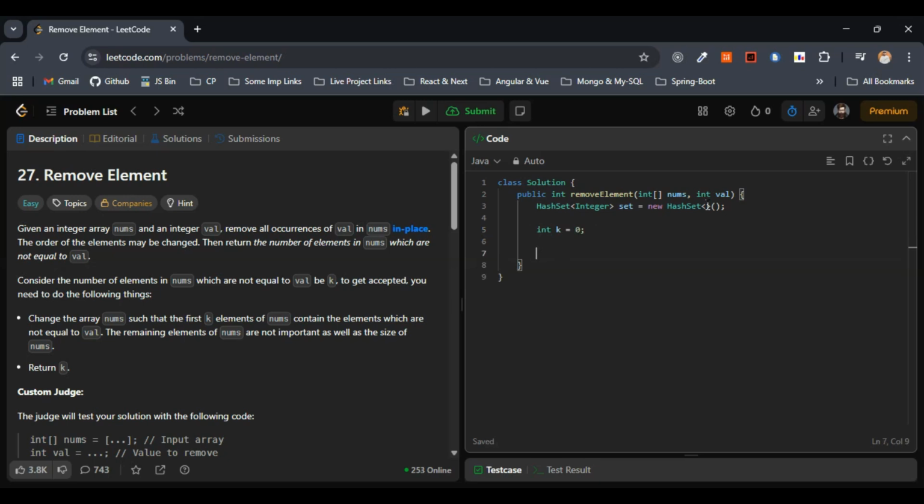Next step is that we have to iterate over every element in the nums array, right? Let's make use of a simple for loop here. int i equals 0, i less than length of the nums, and let's increment the i. So within the for loop, if the current element is not equal to val, then it is said to be valid. Let's write the simple if condition here.